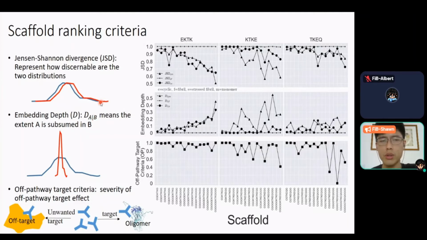Two identical distributions will achieve the highest similarity in terms of JSD. On the other hand, for embedding depth, the highest similarity will be achieved if one distribution spikes within the other. So if we compare our cyclopeptide ensemble with the other three ensemble species by these two metrics, we can generate 4 similarity measures. They are listed on the y-axis on the first 2 rows of this diagram. And the x-axis just lists all the scaffolds. In total, there are 48 of them.